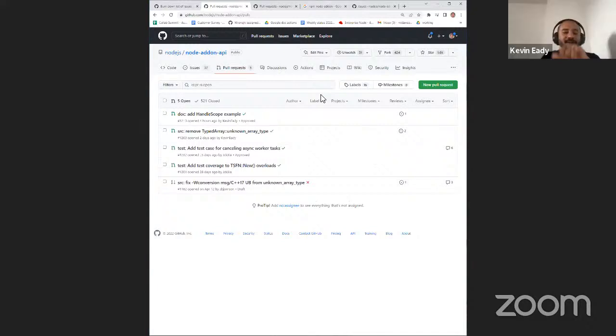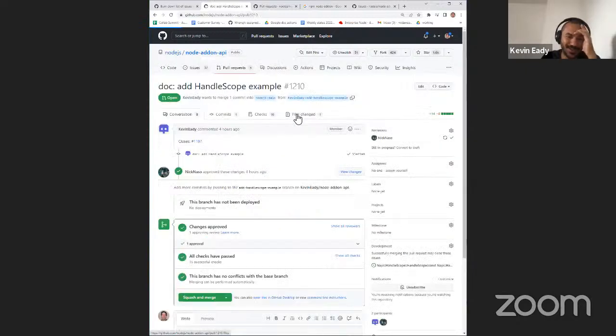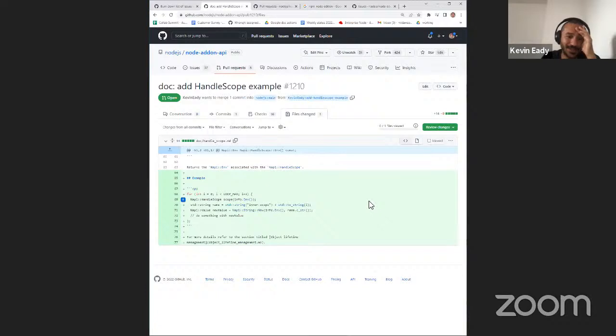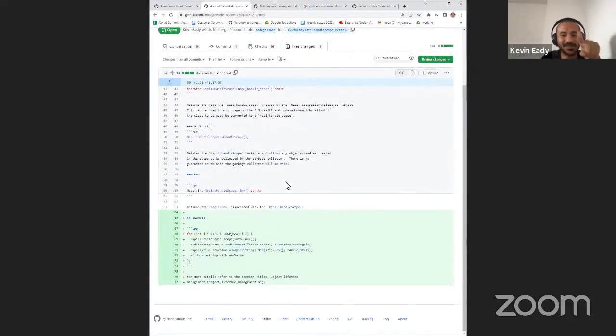I have that top one there for add handle scope example. This is what we discussed last week. Just modifying the markdown to add the example from the object lifetime management, and then an additional link at the bottom for it.